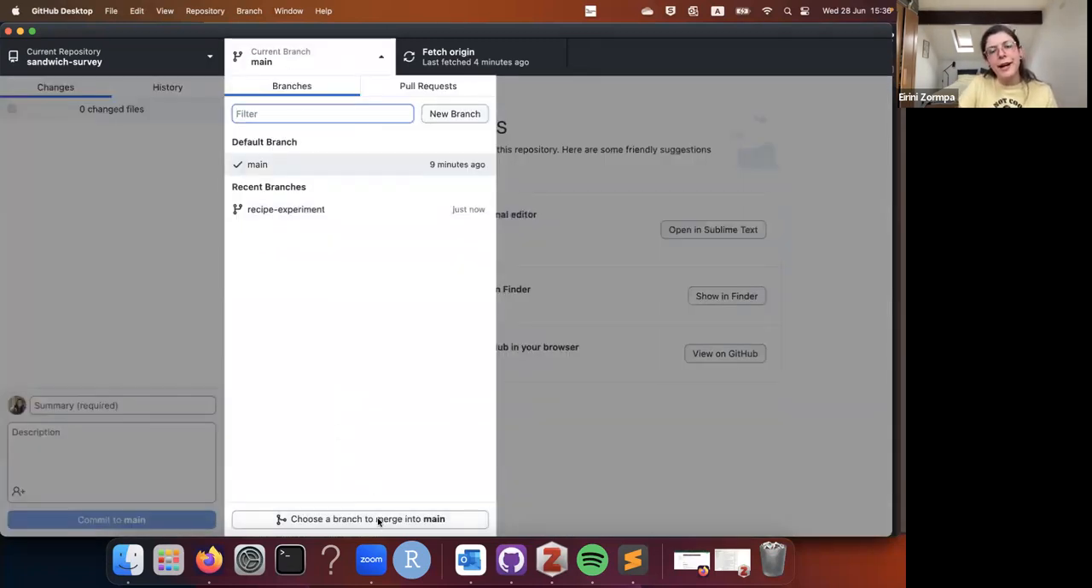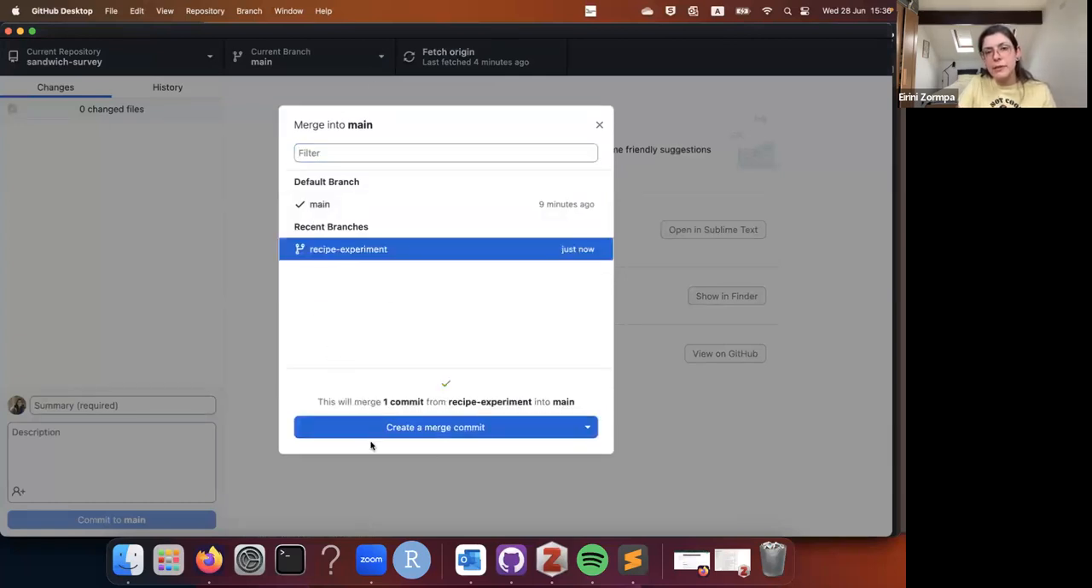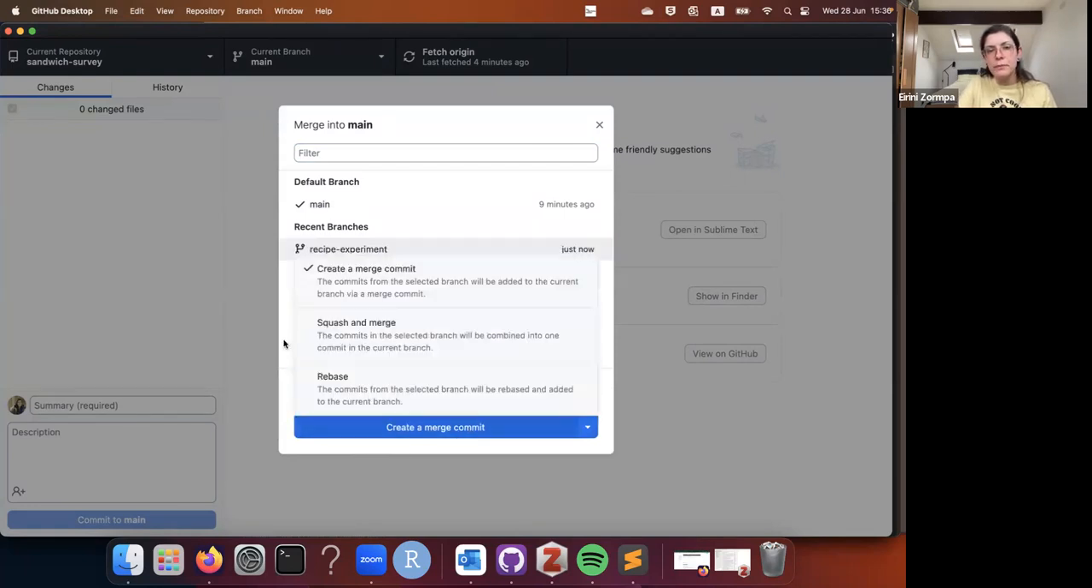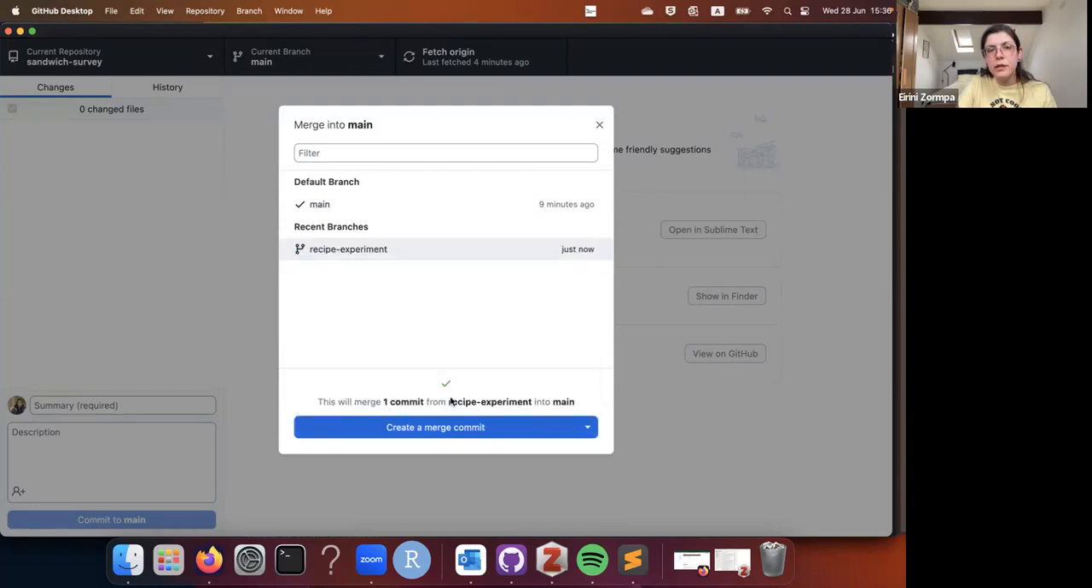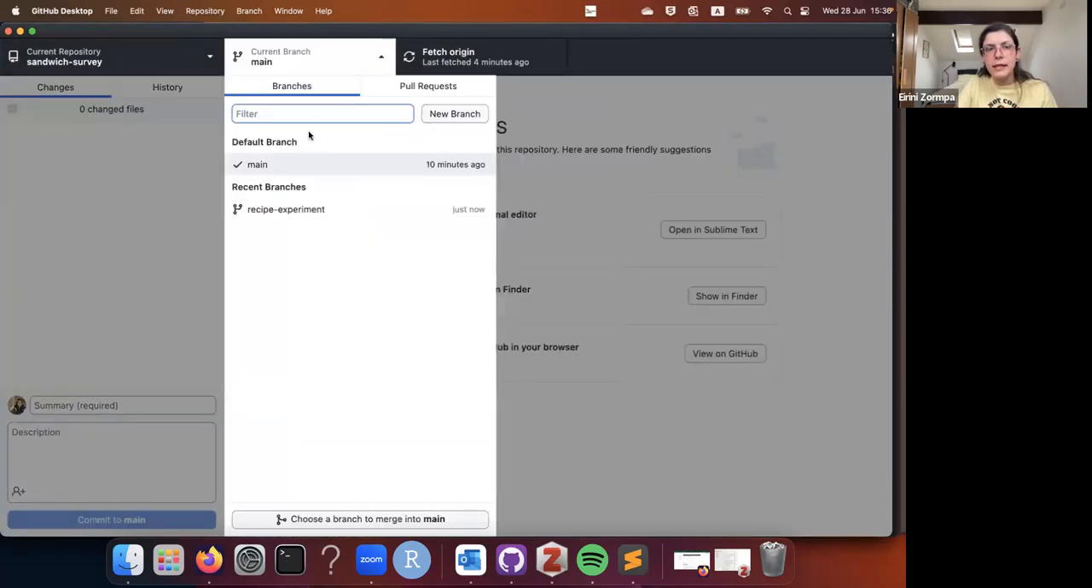And now I click on this button over here that says choose a branch to merge into main. It opens up a window. And if I click on recipe experiment, it now tells me that I can merge those things together and I can create a merge commit. So I'm just going to close that and show it again in case you missed something.